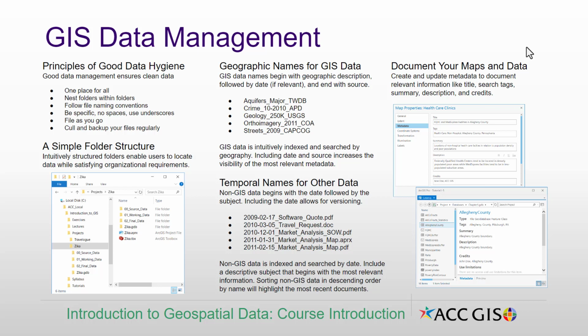The first one is one place for all. You need to store your data in one location. And this is easy to get messed up, because you might be storing your data on a home desktop or on a home laptop, on an external drive, on a cloud server, like Google Drive, for example. There are a bunch of different places you can store your data. You just need to pick one and stick with it for the semester.